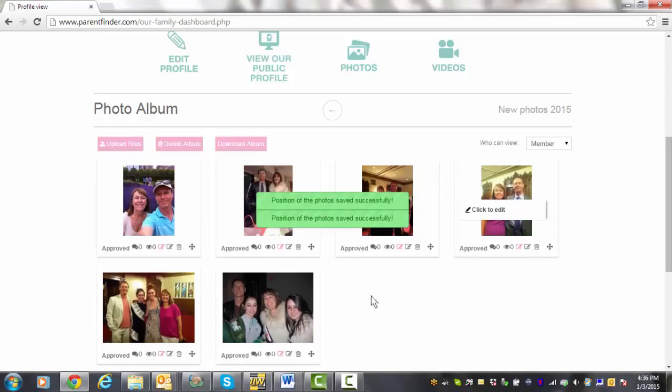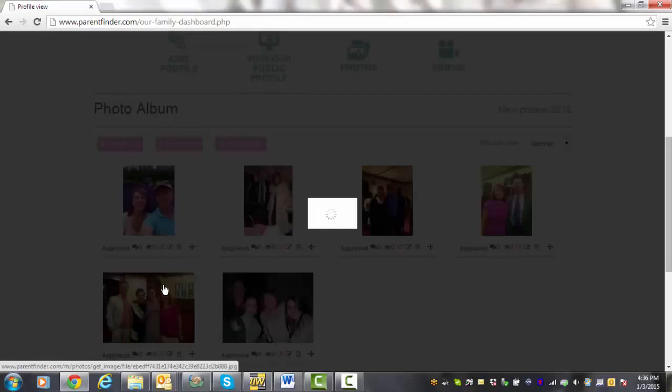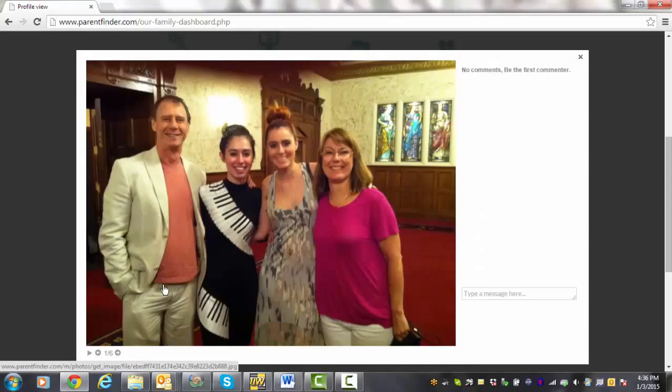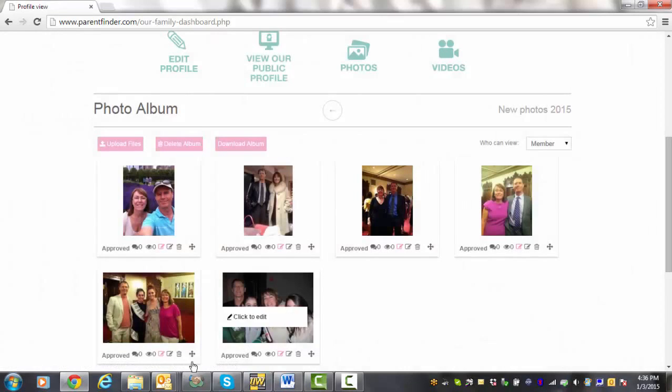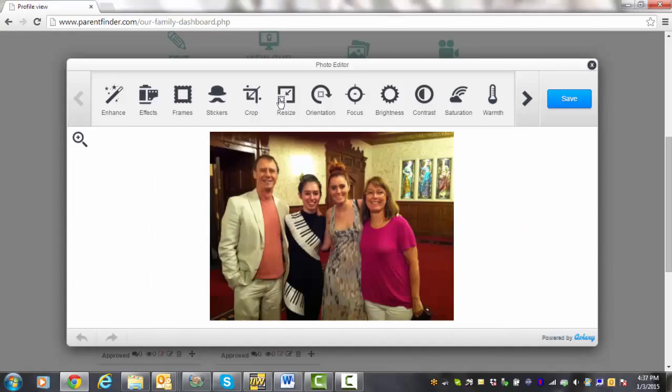And next, what I want to be able to do is edit this photo. I want to change the size of that photo. So what I do is I click on it to edit, and what we do here is these icons here tell us what we can do with this photo. We're going to edit this photo. Brings up the photo editor dashboard.